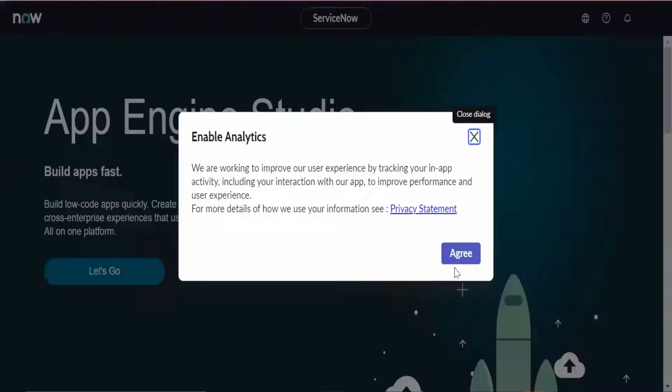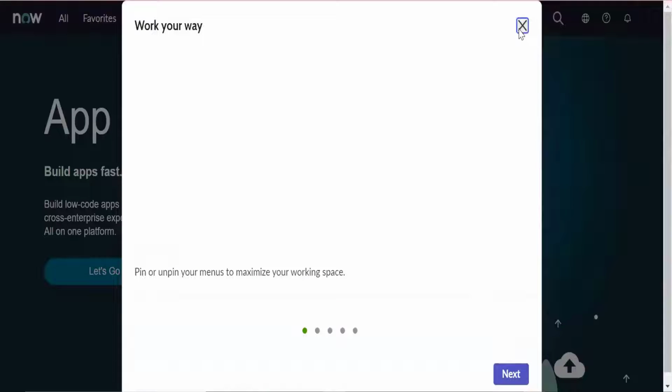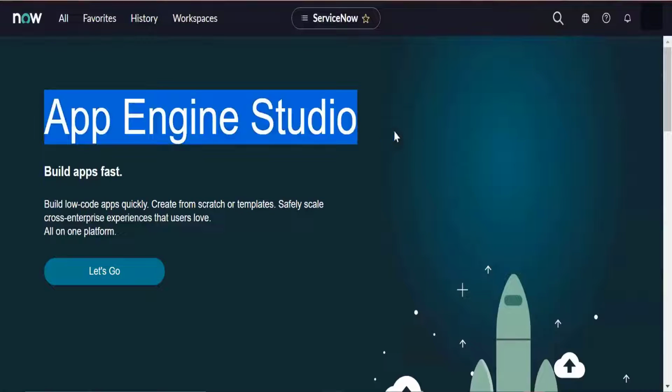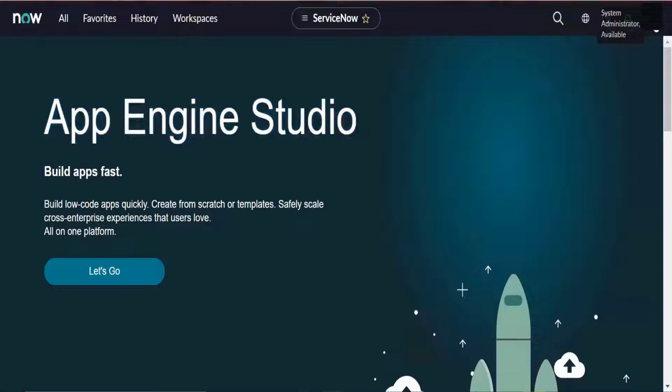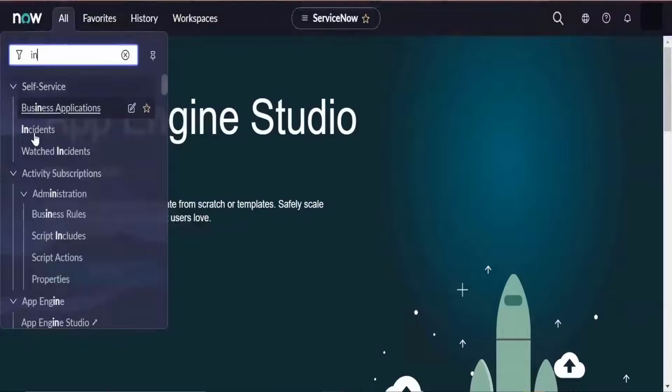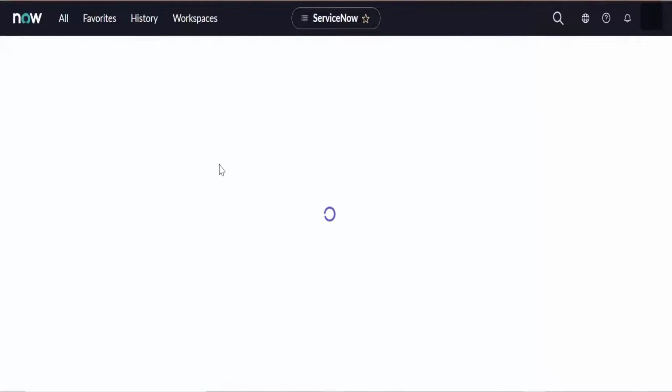So now if I try to load this, you will see a holistic view of the application. Okay, close it. The App Engine Studio should look like this, not like that. Okay, and here is another admin user. So now what I can do, if I go to incident, I can see all the incidents listed over here, which are already there by default.